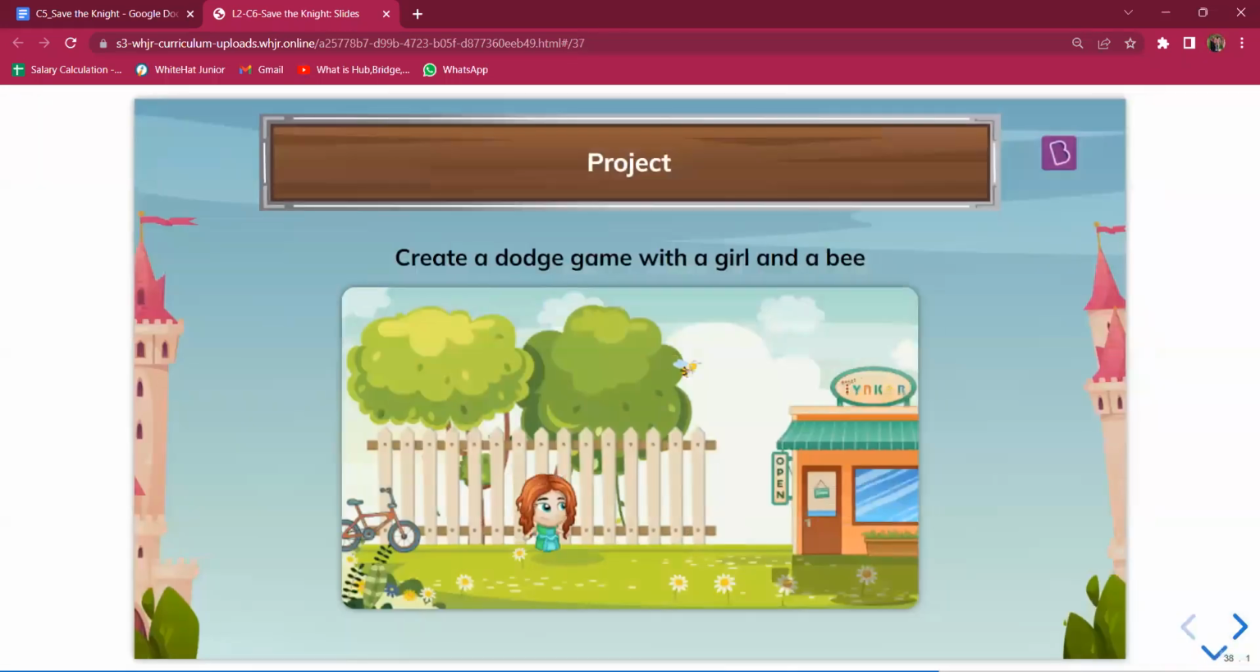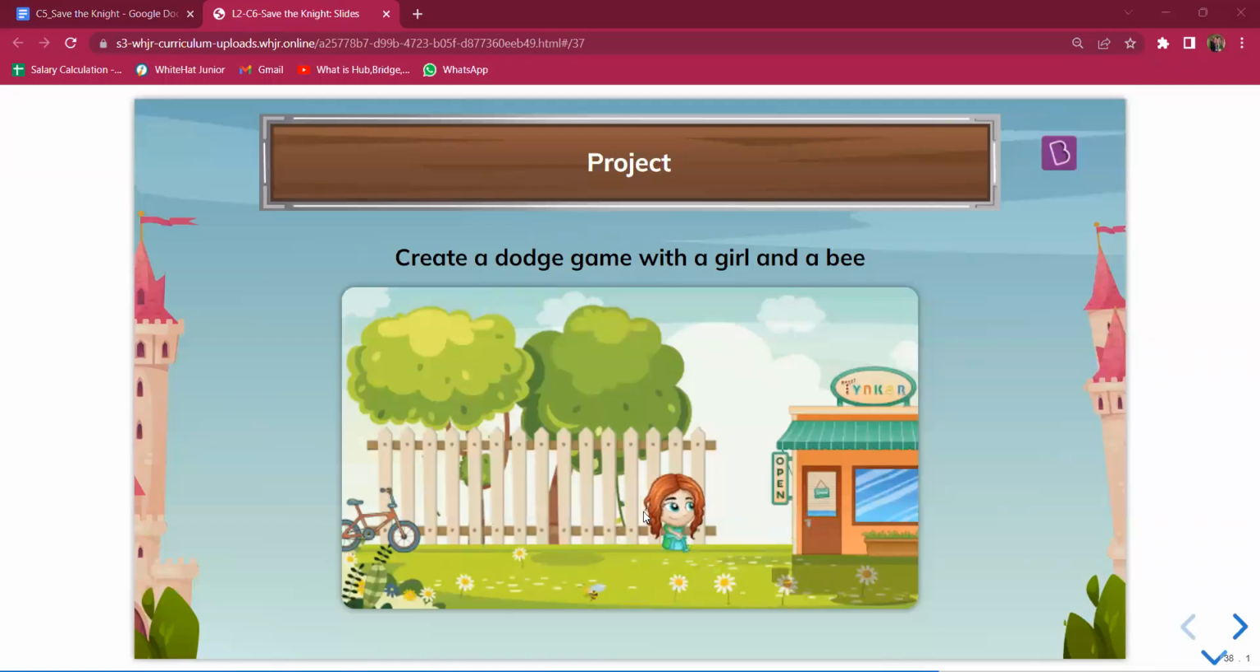In the project work, they have to create a dodge game with a girl and a bee. You can see that the girl also will require a moving condition. She's also moving right and left, also facing towards it. And if the bee touches, she comes back to the original position. She has to reach this shop. Ask them to observe all these things, and ask them open-ended questions. That will help them create their project in a better way. Let's move to the next.